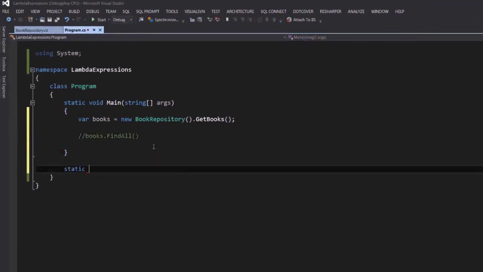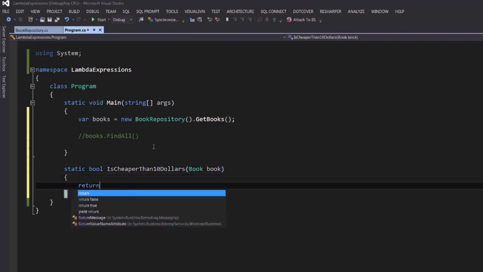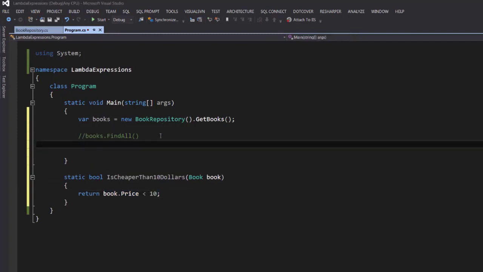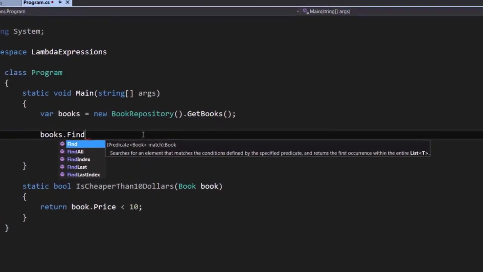So I'm going to create a predicate function. Let's call it is cheaper than $10. I pass a book here, and I return true if book.price is less than $10. So this is what we call a predicate method. It gets an object of type book and returns true if a given condition is satisfied. All these find methods here, they accept a predicate.